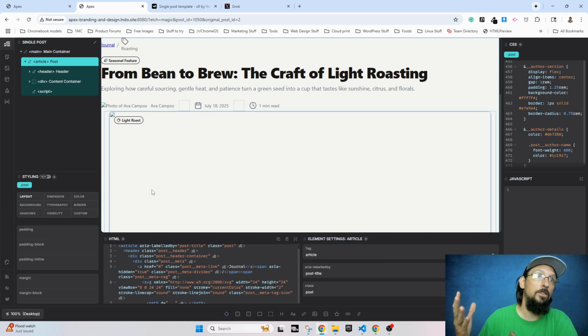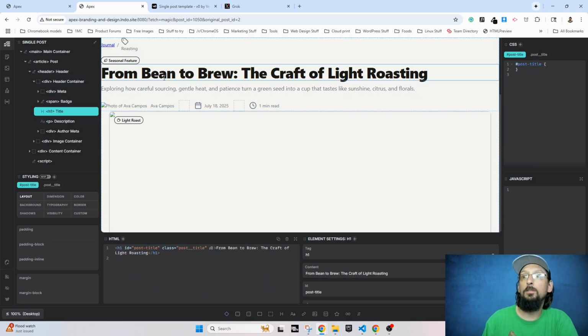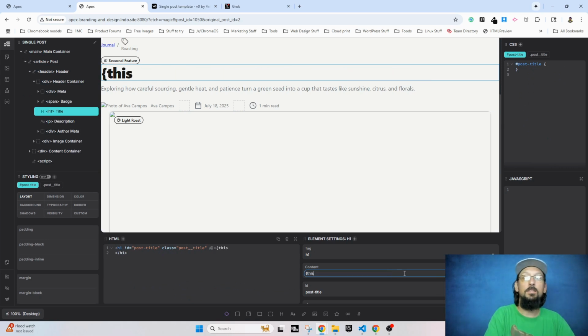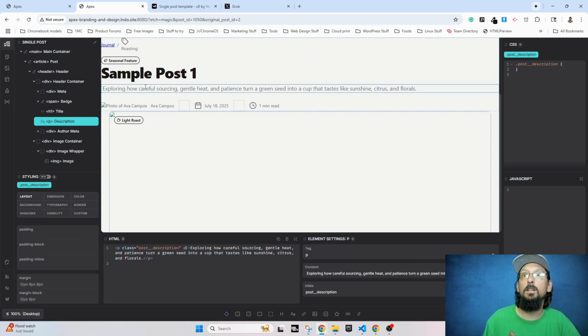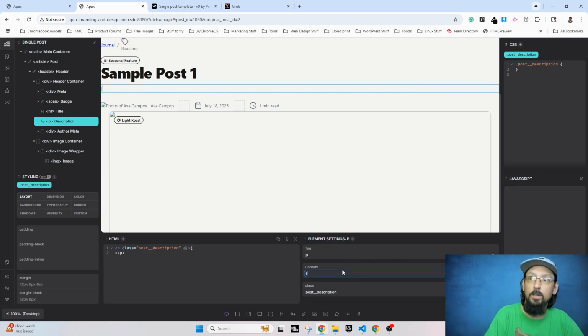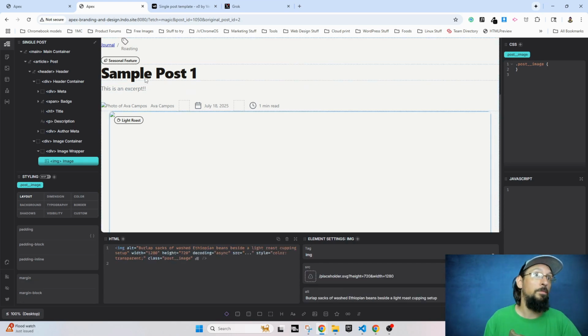So now we get to turn it into actual dynamic data. This is very easy, actually. Since we're in a template, we're going to use the word this a lot. Okay, so you're like, what are you talking about? Well, let's click on this title, and instead of the content being this random stuff, we're going to say this dot title. There you go, sample post 1. This looks like it's an excerpt, so we're going to say this dot excerpt. This is an excerpt. It's working.